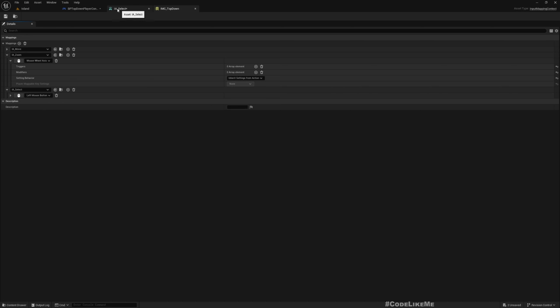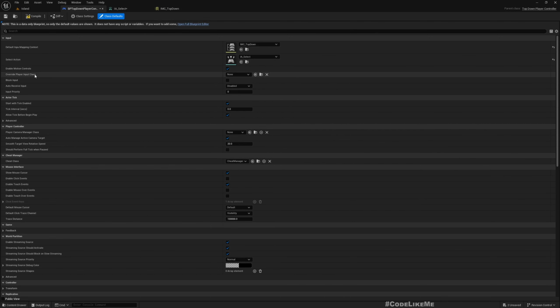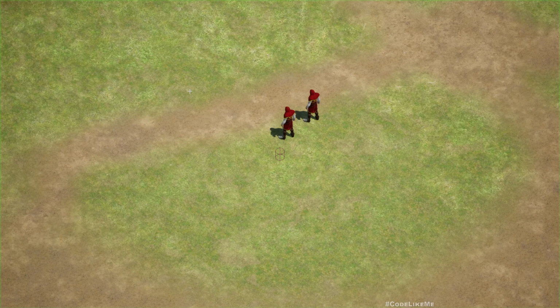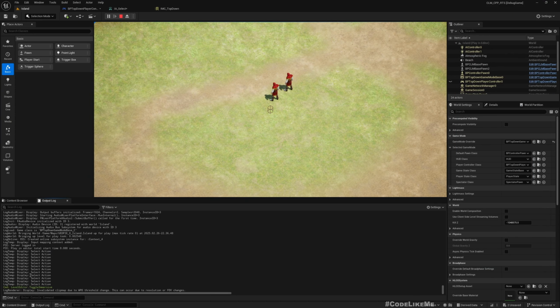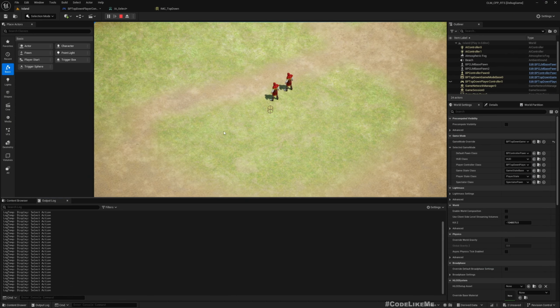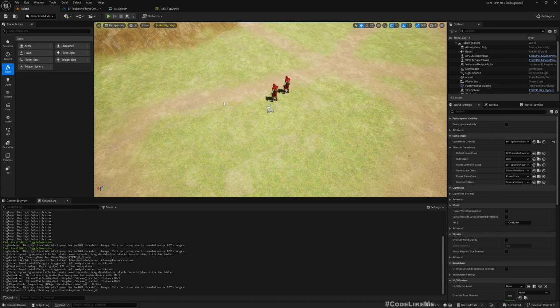Now let's assign select action to the select action variable. Okay. If I play now, we should get select action. Yeah, we do. But the thing is, as long as I hold mouse click, I get select action. So that's not the way it should work for a selection.